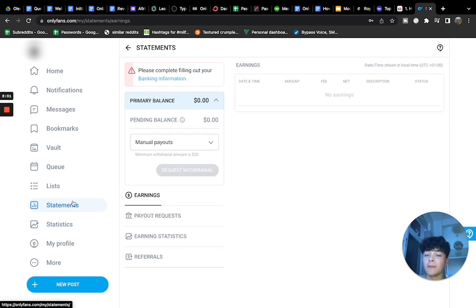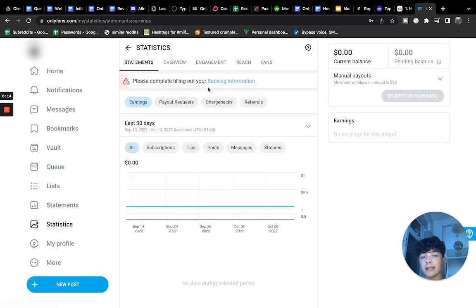Then here you've got statements. You'll be able to see your outgoings, how much money you're making, how much money is actually getting paid to you, and how much money is waiting to get processed to actually go to you. You can also see that in the statistics.